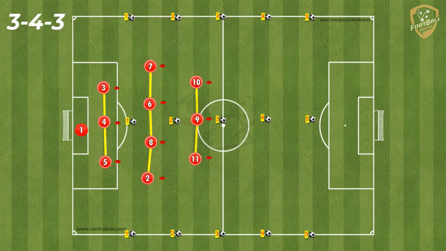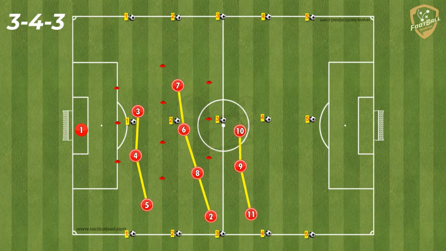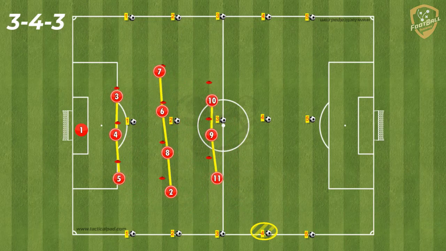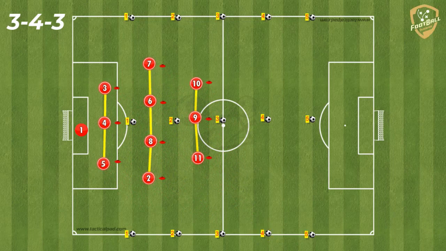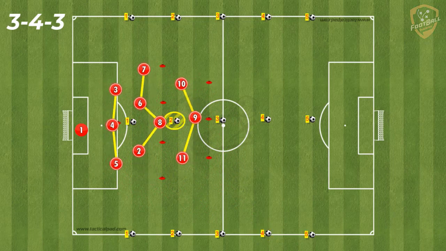Up top, the 3-4-3 formation has three forwards. Although the three forwards can line up in any number of ways, it is most common to have a central striker, otherwise known as a number 9, with two free-moving number 10s playing behind them.